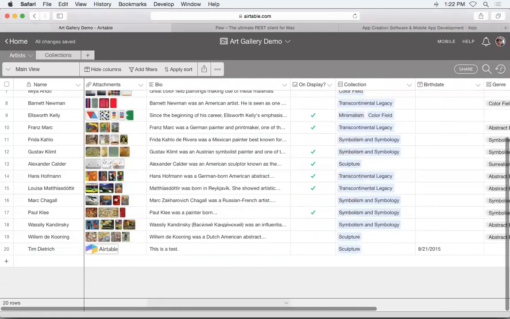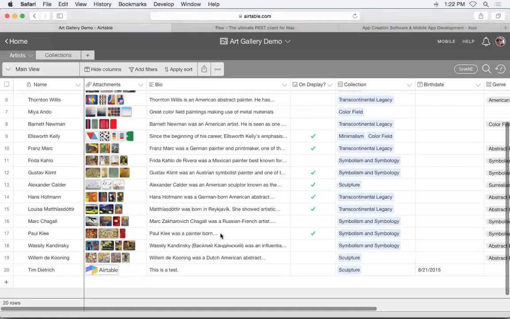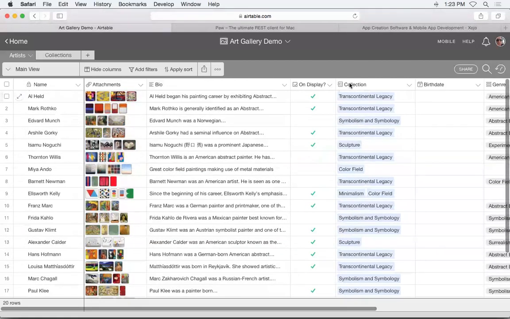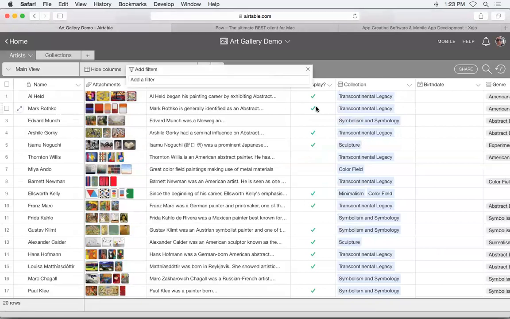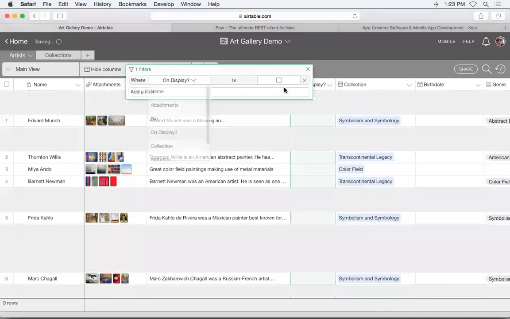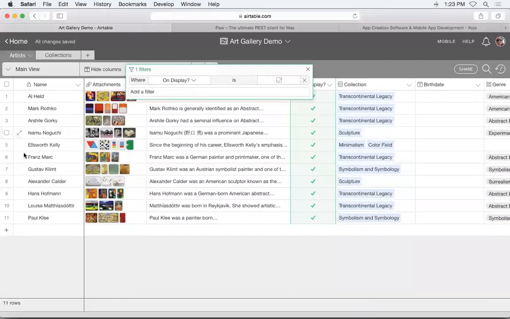So I think you get the idea. Working with data in here is easy. Setting up the database is easy. Once you get the data set up, you have a bunch of different options. You can create alternate views of the data. So if I wanted to have a view that showed me, for example, all the artists whose collections had to do with sculpture, I could create an alternate view for that. I can apply filters to the view. So for example, if I only want to see the artists whose art is actually on display, I've done that there. You notice that the number of records has changed dramatically.